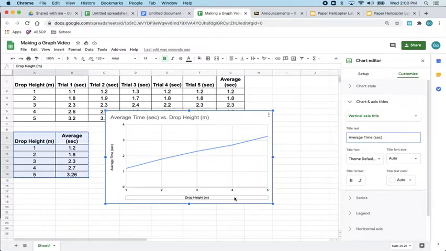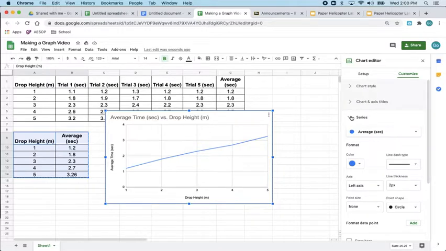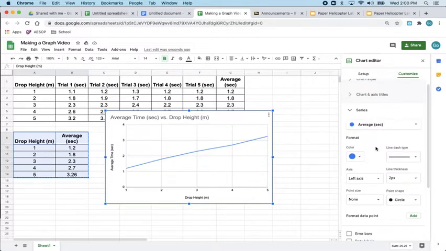Now, my x-axis right here, my horizontal, that's perfect. That's exactly what I wanted. So I'm going to go with that. Okay, so now I'm done with my chart titles and axis, right? So I'm going to close out of that, and I'm going to click on series next. All right. So before I had those nice dots in there, and now they're missing, and I want those back, right? Because those are my points.